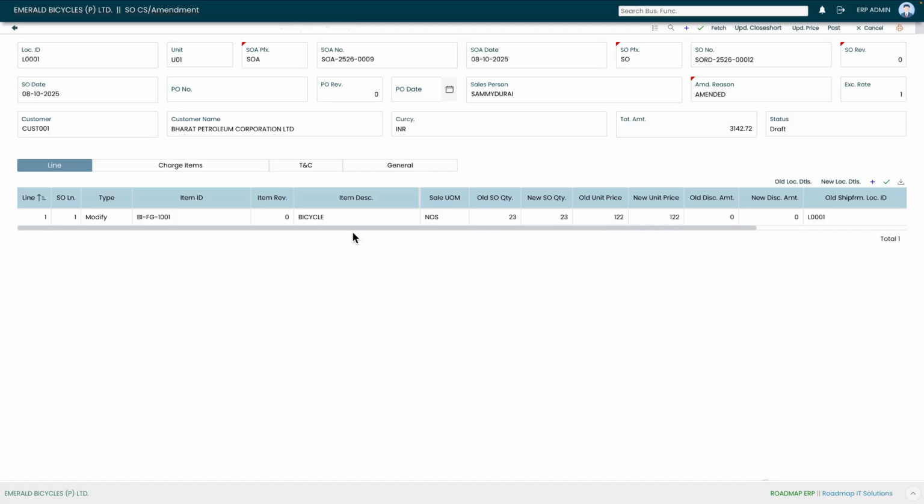And so the document has been fetched up here, for which you are going to do amendment. The type consists of modify, close short and addition. Since it's an amendment, you're placing it at modify. And then it holds up your item ID and the item descriptions.